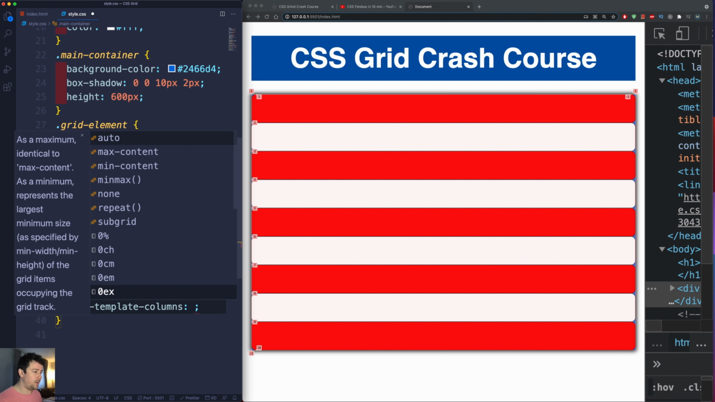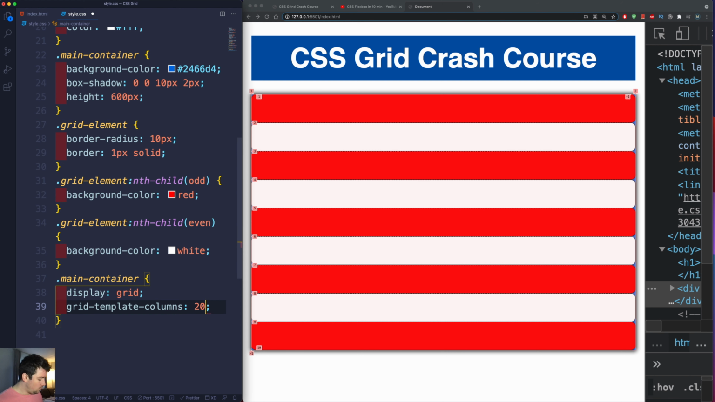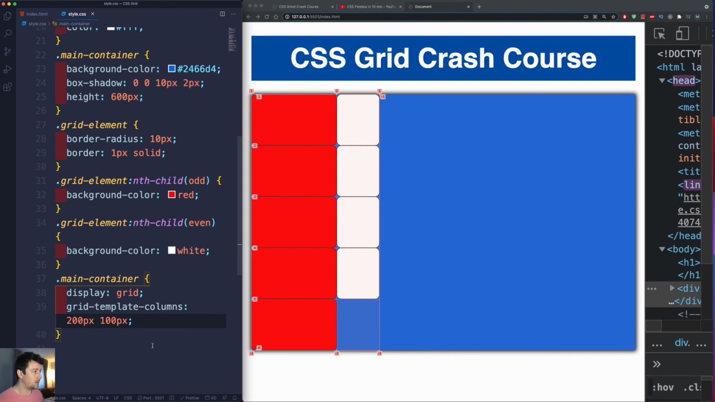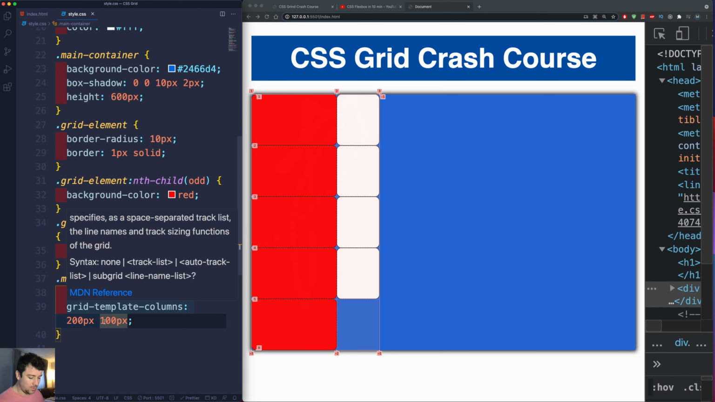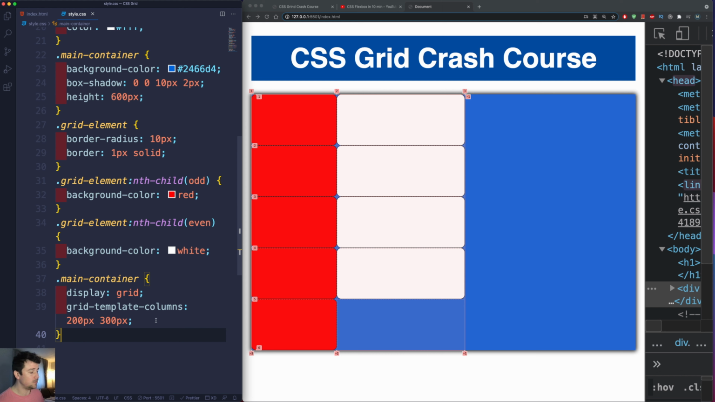We could do this by typing in, let's say, 200 pixels for the first column, and the second should be 100 pixels. Okay, so if I hit save, we'll see we have 2 columns, with the first column being 200 pixels and the second one being 100 pixels. I can change the second or the first one. Let's change this to 300 pixels and the column will grow. Now, please keep in mind that we have a max width of 900 pixels for our body. This is where everything lives. This is why the container has enough space to the right side.